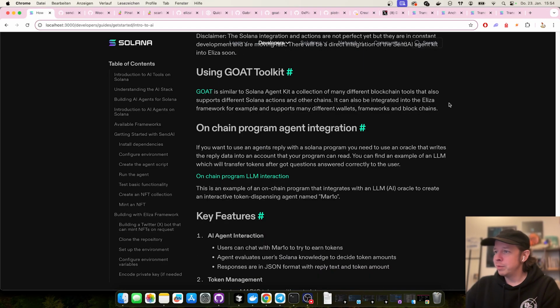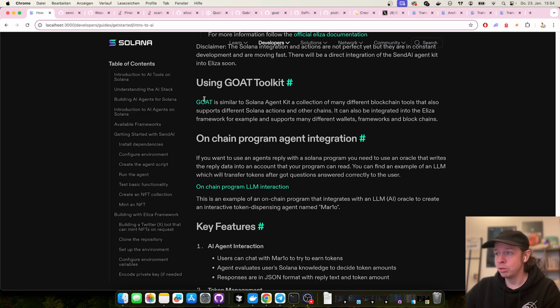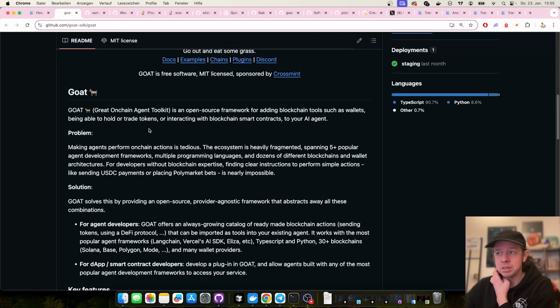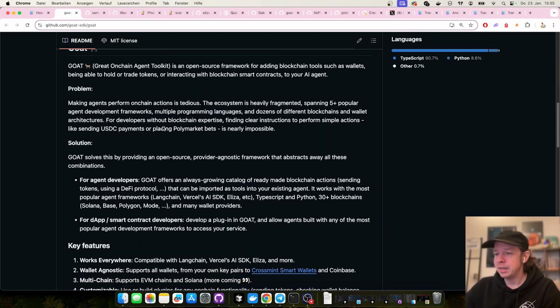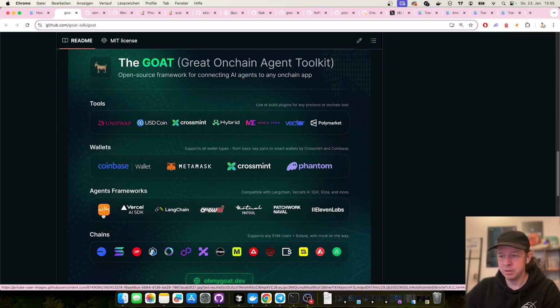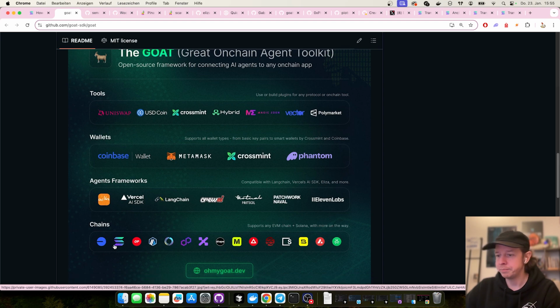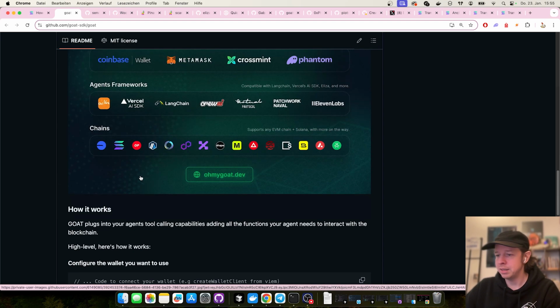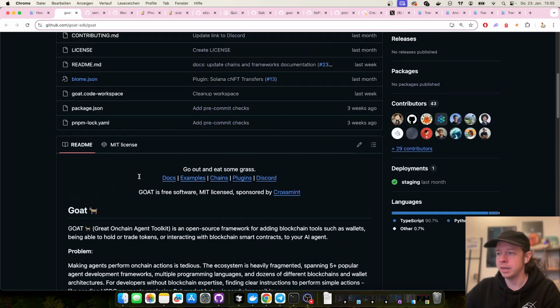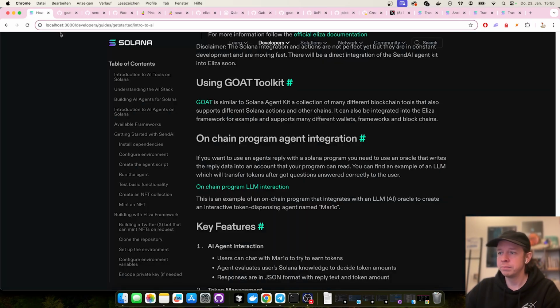Now I want to show you a little bit what other tools are out there, which I haven't tried yet. So there is the Goat toolkit, for example. The Goat toolkit is similar to the Solana Agent Kit, and it has a few examples. It has lots of wallet integrations apparently, and some agent frameworks are also integrated, like a16z's Eliza OS. Then it has all these different chains included. So yeah, this one also looks really good, but I haven't tried it out yet. But it has a Solana integration.